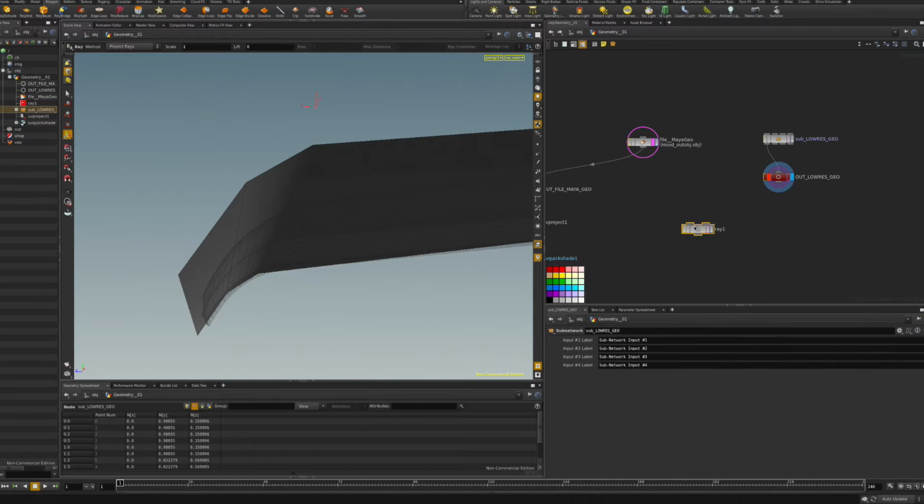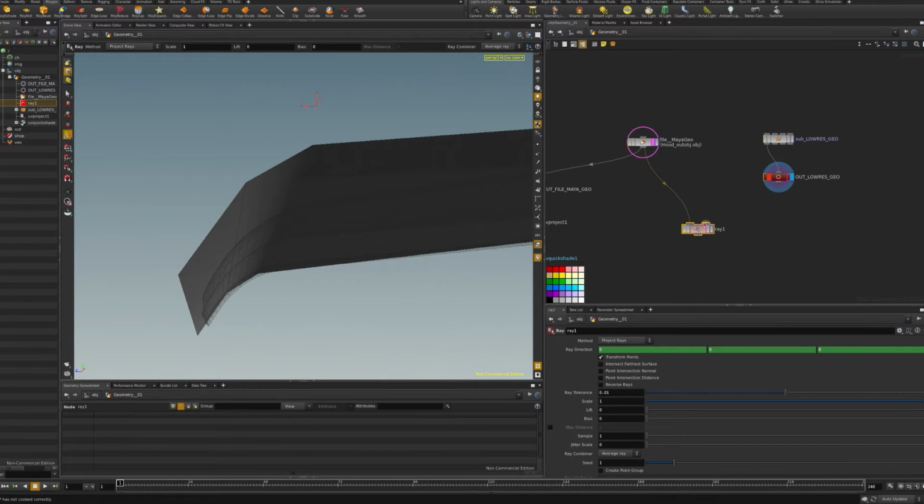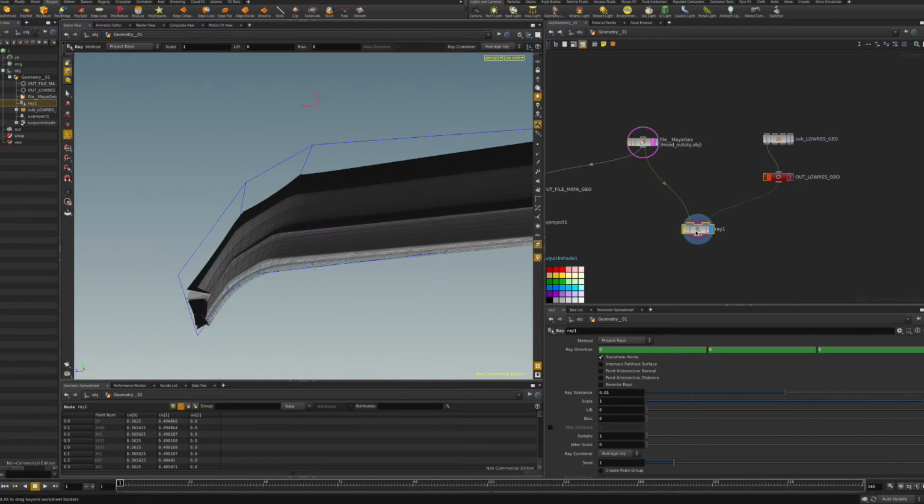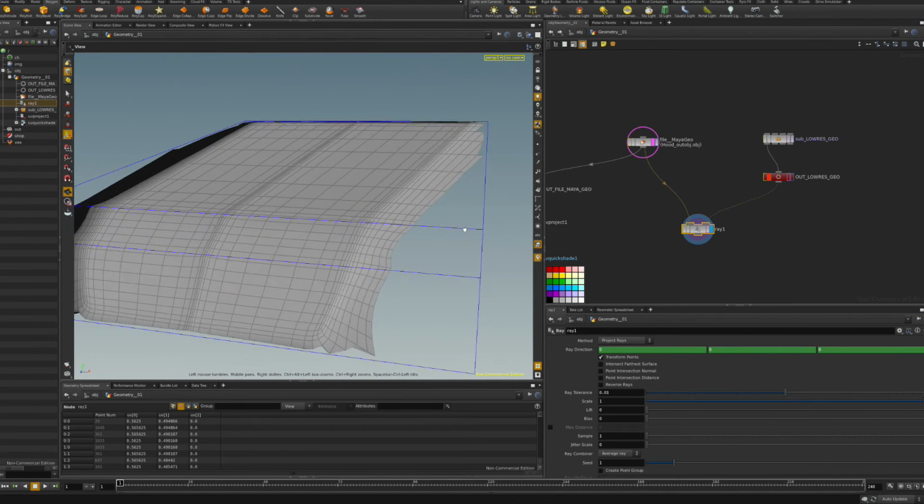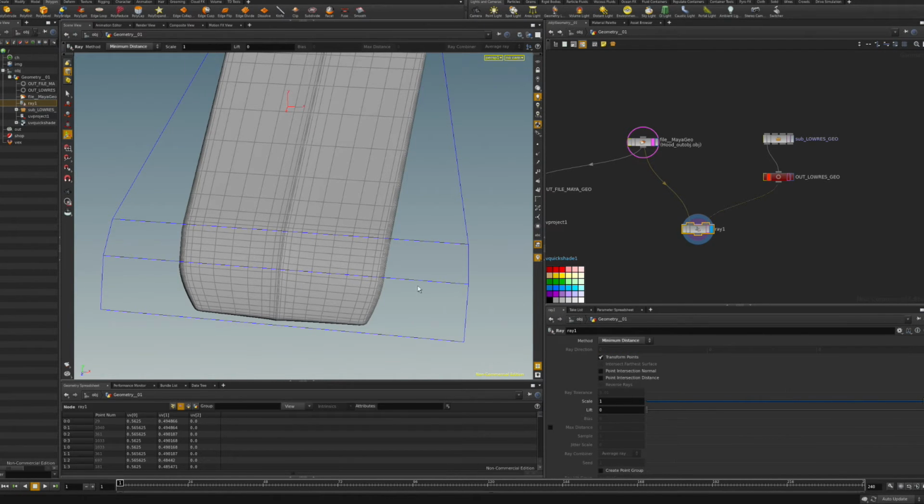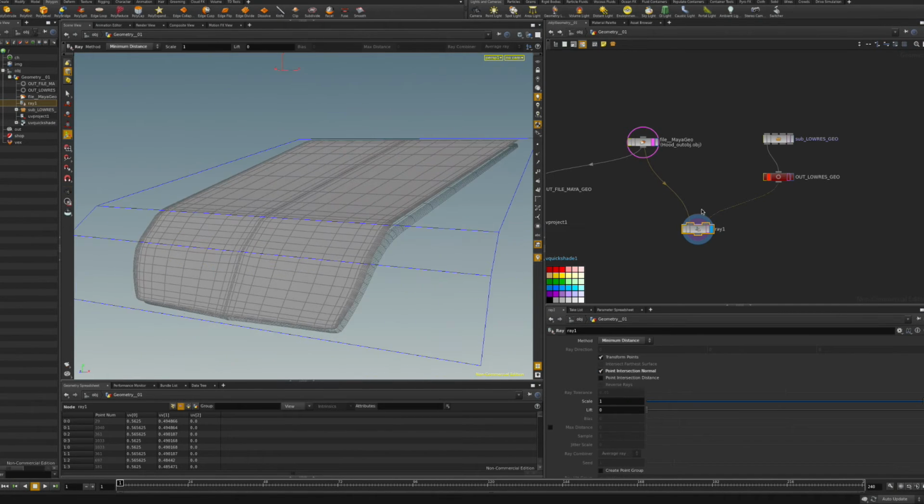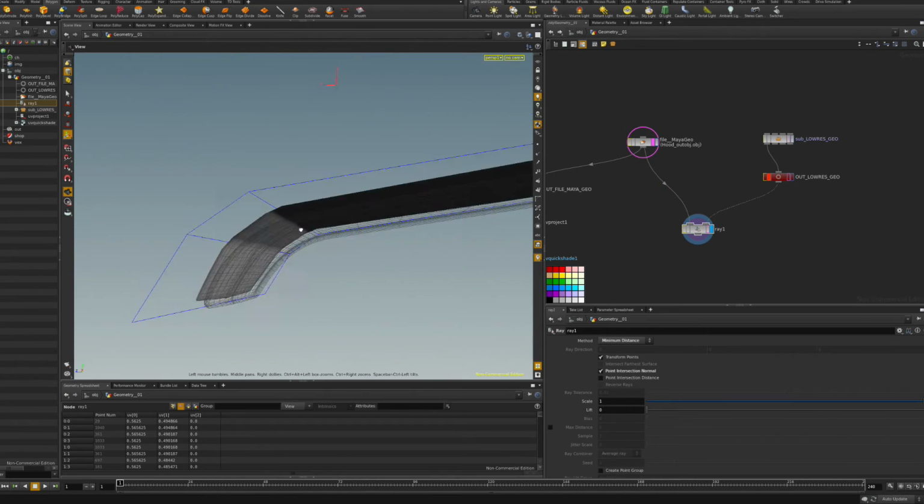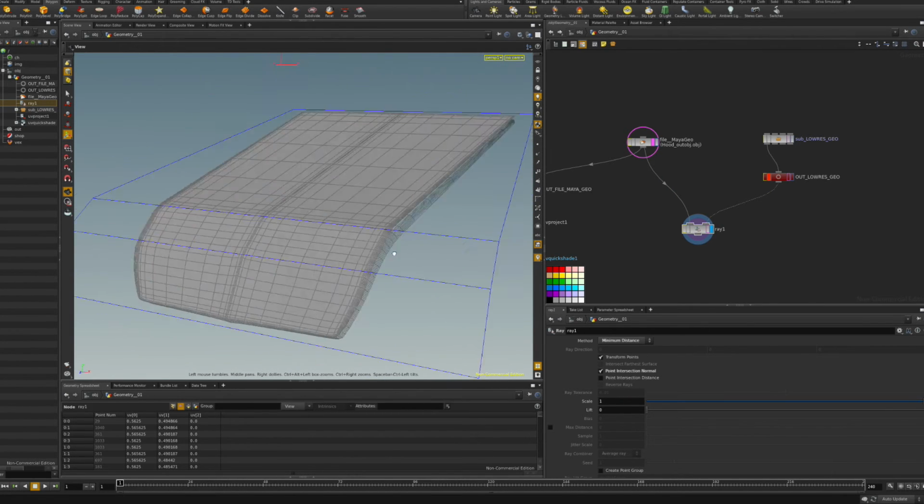Now we're gonna use a ray node, and what the ray node does is it projects one mesh onto another, either using the normals of the first input or the minimum distance to the points on the second input. And as you can see, it projected our high-res mesh onto the low-res mesh quite nicely.